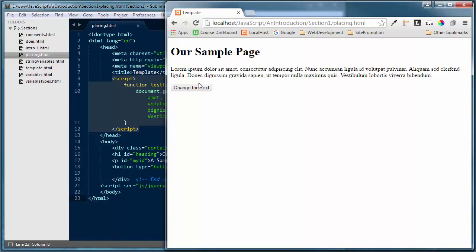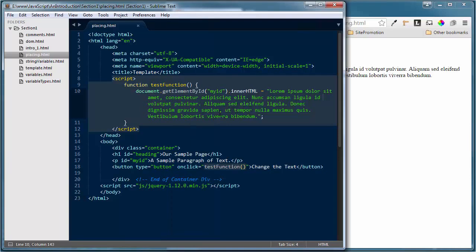So I'm going to click the button, and you'll notice the paragraph text is changed based on the lorem ipsum that I have inside that function. The beauty of functions is they can perform hundreds of lines of code as we build our functions, and you're going to learn that as we go through and learn how functions actually operate.